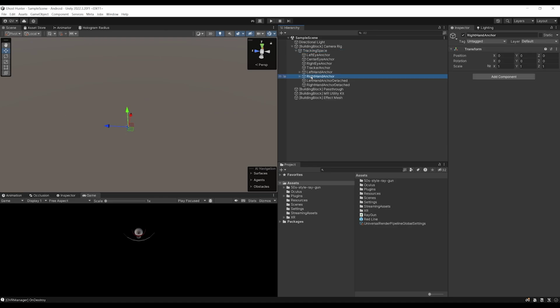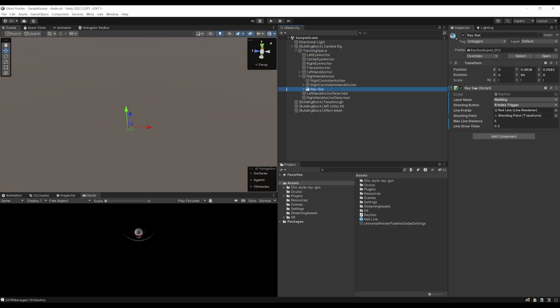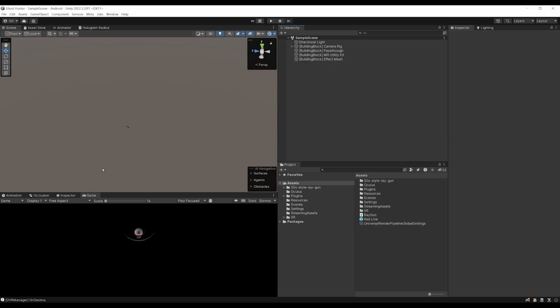Okay, so there is not a lot to set up inside the Raygun script. Just make sure here that the layer mask is set to default. This means that we will be able to find all of the colliders that are on this layer. And now one thing is missing, and it is to find out if this is working by clicking on play.